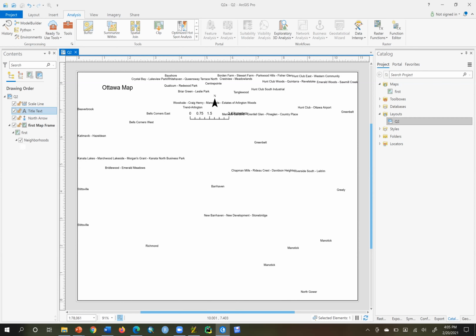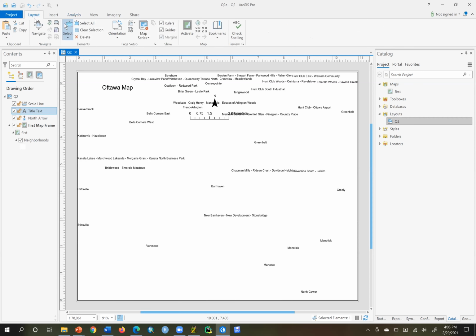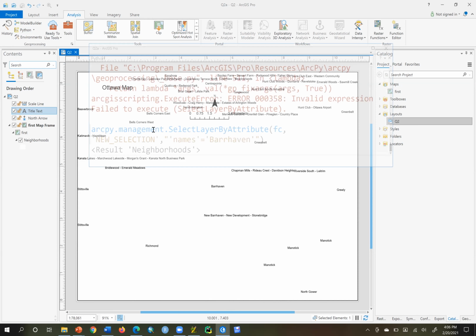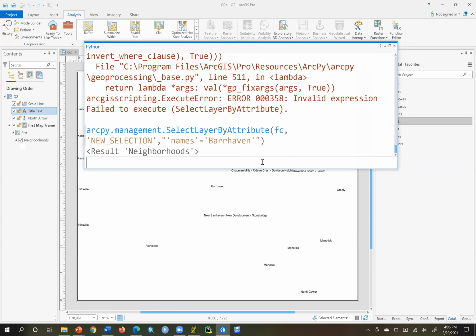And then we'll run it in here, but keep in mind it'll be very slow running in here compared to running it in a standalone script, but this will give you an idea of how it works. So I'll go to analysis. And then I'll just open up the Python window again, like so. And we'll copy and paste code into there.